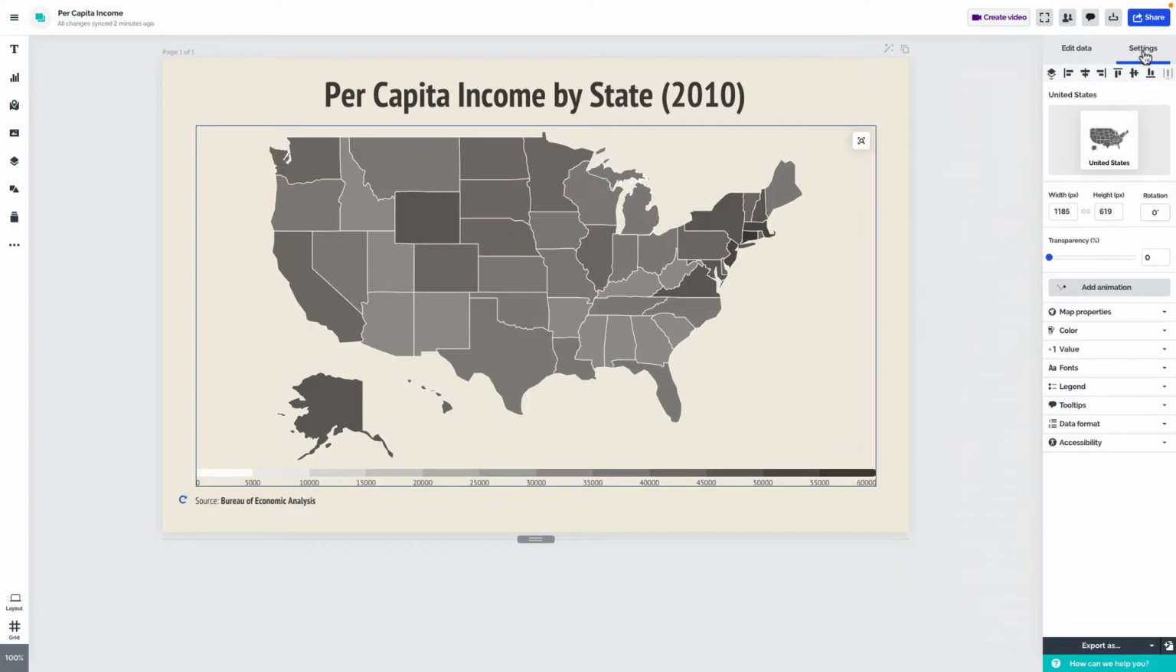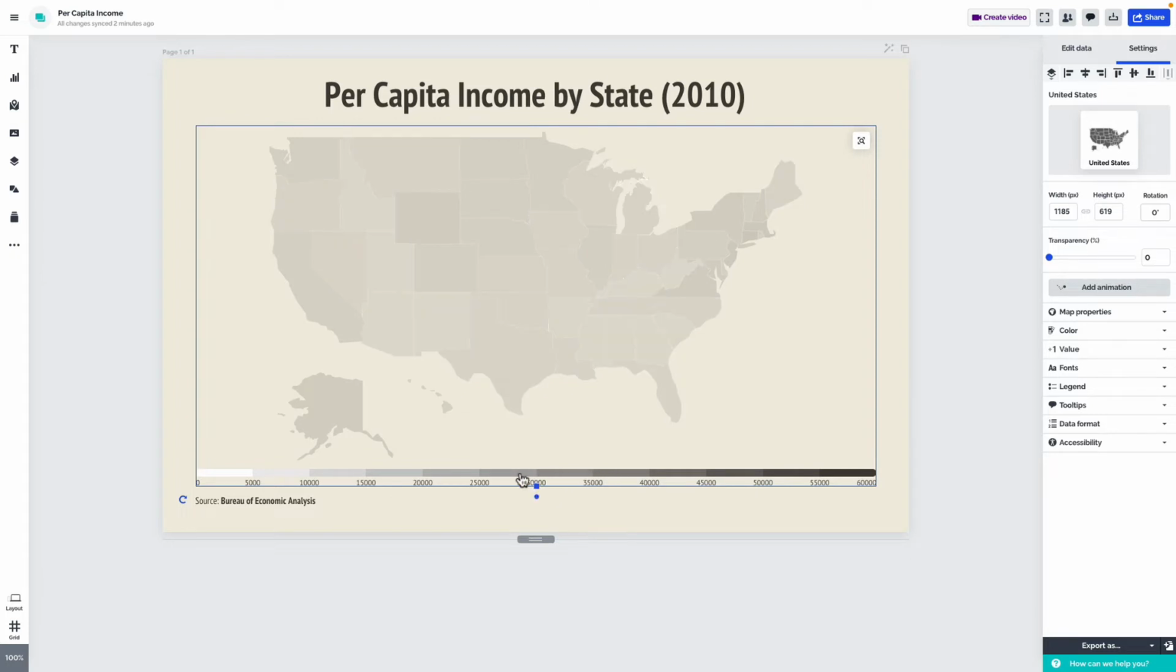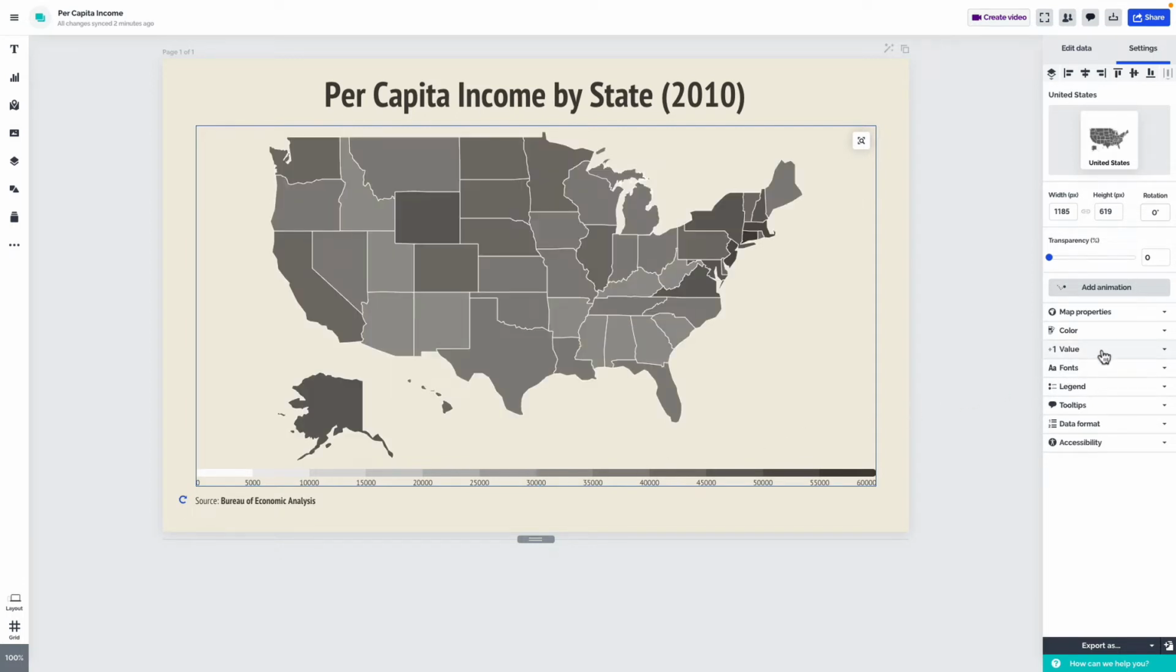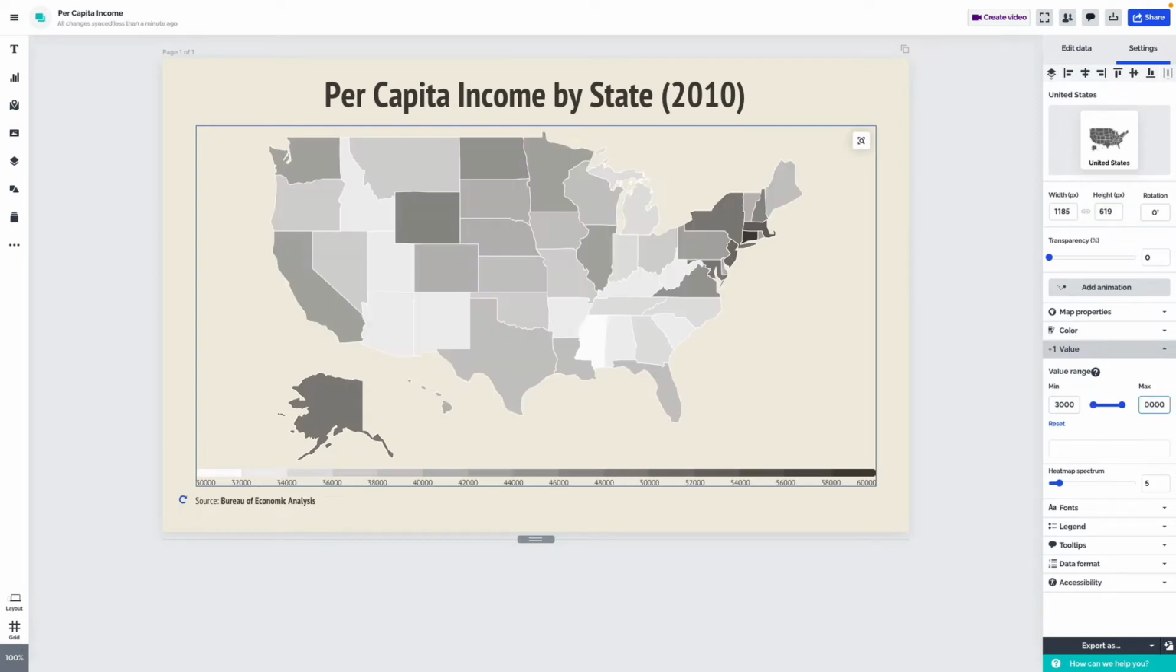Now let's make some adjustments to our map. And one of the things I'd like to change is the value range, because as we hover over the legend, we can see that there are no values that go lower than 30,000. So we could set the minimum value range to 30,000. For that, let's go to the Value tab, and here we can set the minimum and maximum value. And let's set the maximum value to 60,000. There we go, now we can see the differences between the states a lot clearer.